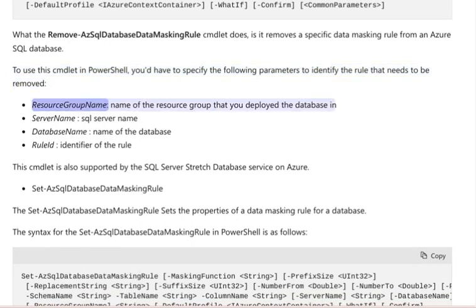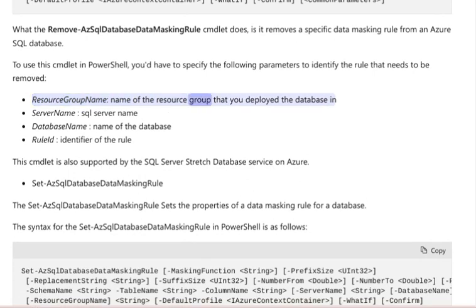Resource group name, name of the resource group that you deploy the database in. Server name, SQL server name. Database name, name of the database. Ruleid, identifier of the rule. This cmdlet is also supported by the SQL Server Stretch Database service on Azure.